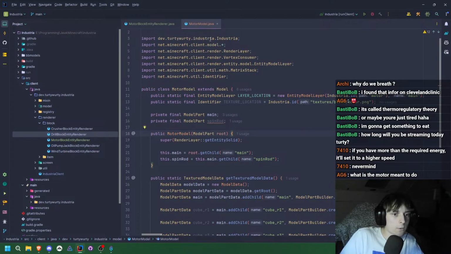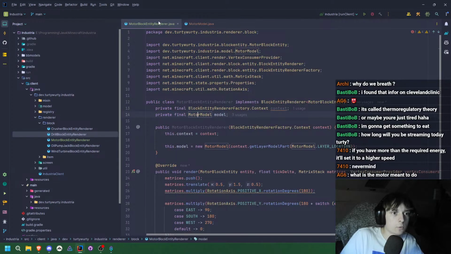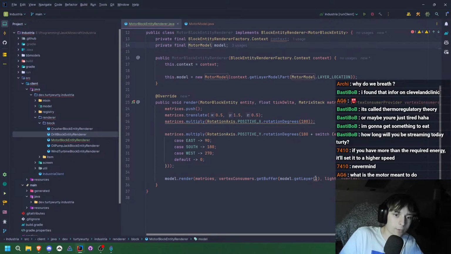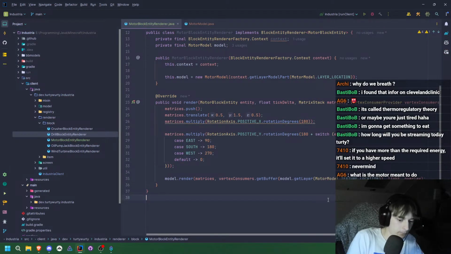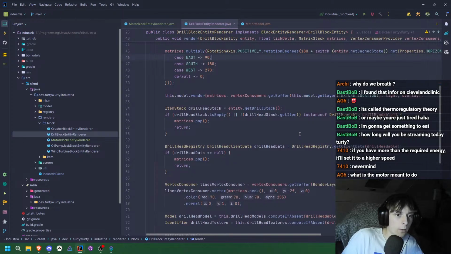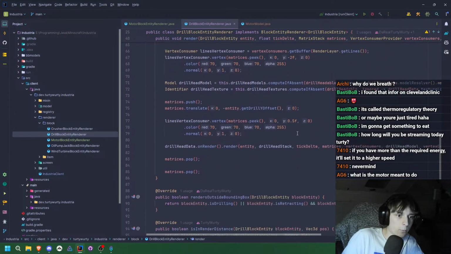What is the motor meant to do? The motor is meant to spin like a motor does. That's pretty much it, to be honest. It's going to be used for the drill, and then it's also going to be used for the pump jack, and probably for other things in the future as well, I imagine. Those are just the two things I'm thinking of right now, but I'm sure there are other things that would be useful.